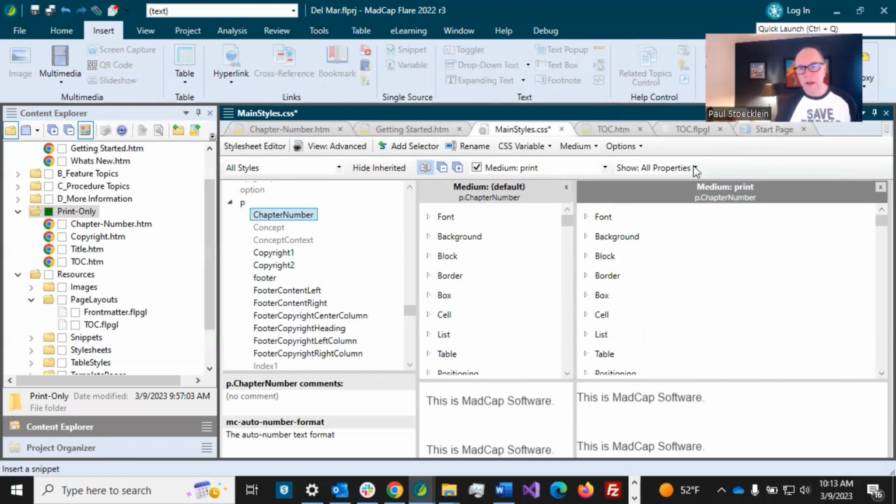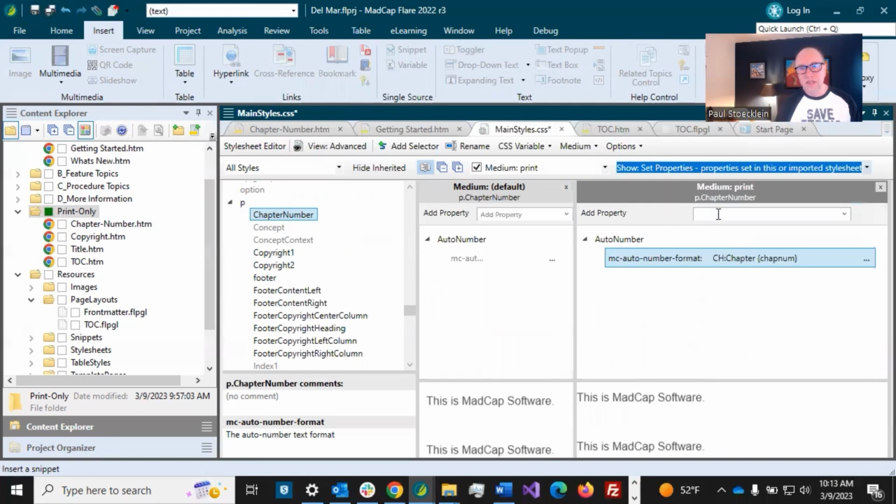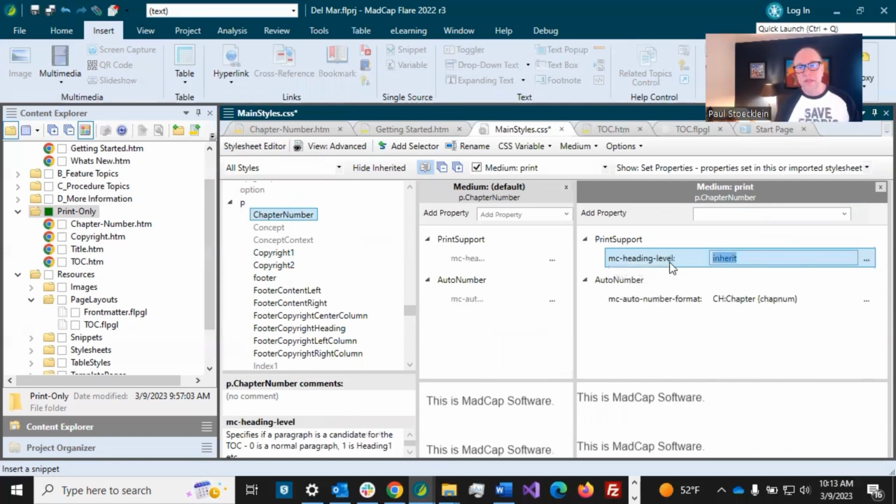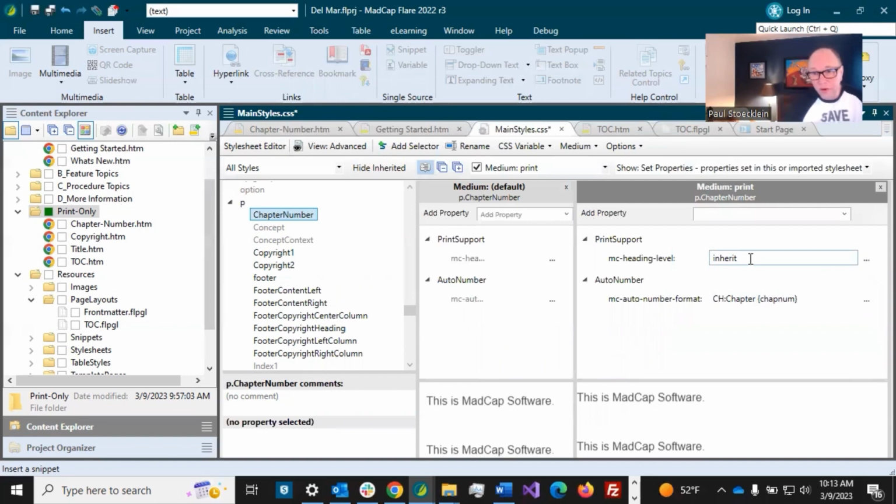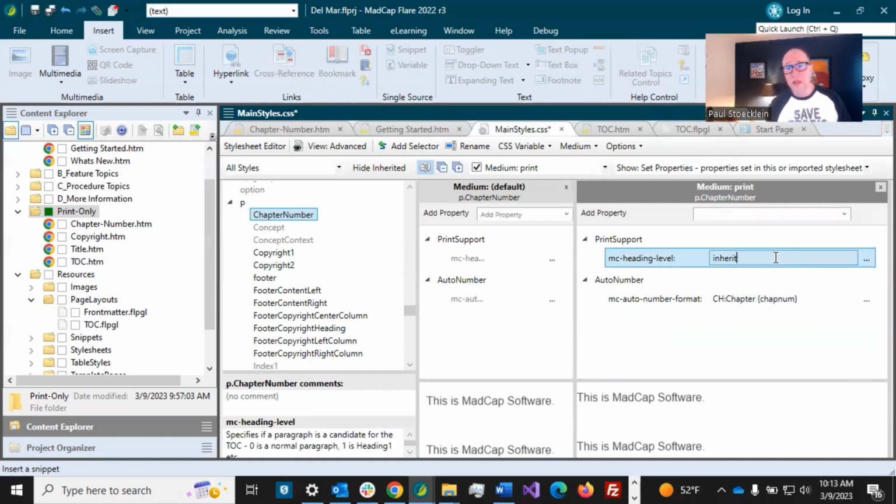So this is why I always like to use this. I just know what it's called. So I just start MC heading level. And right now it says it's inheriting it. Well, it's inheriting it from the main P style, which doesn't have a heading level. We're not including the regular paragraphs. If we included all of our paragraphs in a generated TOC, that would be ridiculous. But this particular one we do want to include, and we want it to be heading level 1.